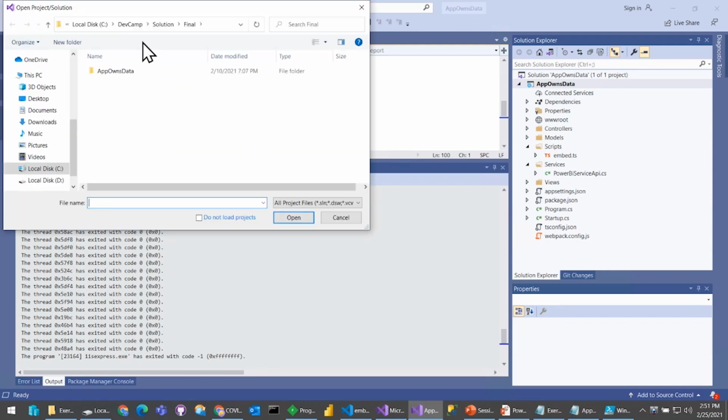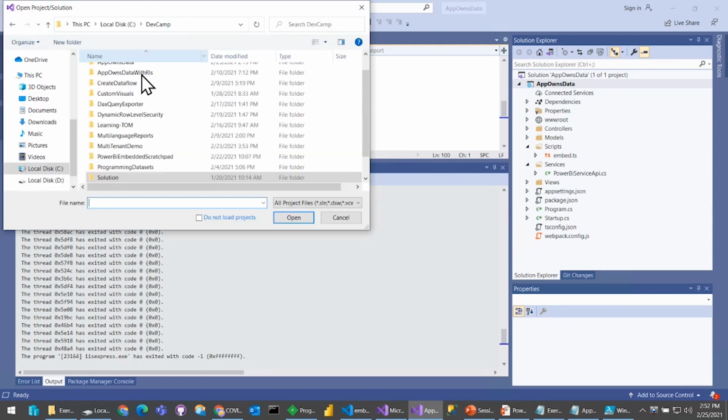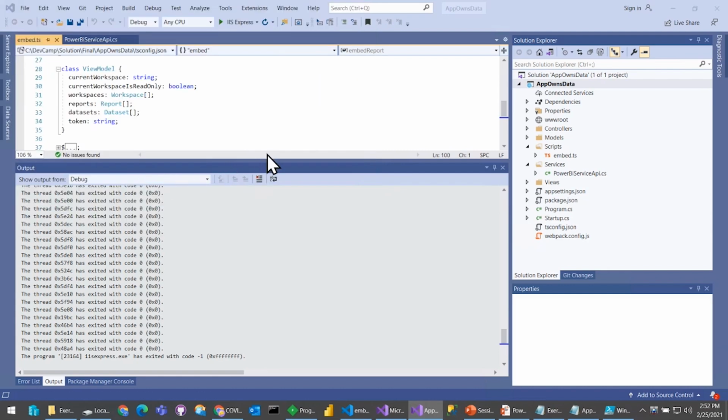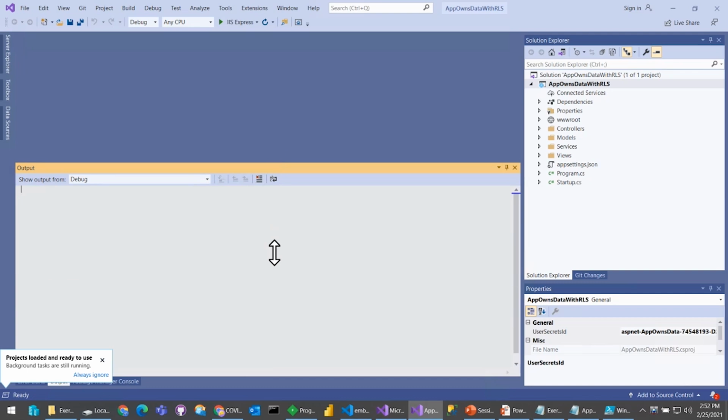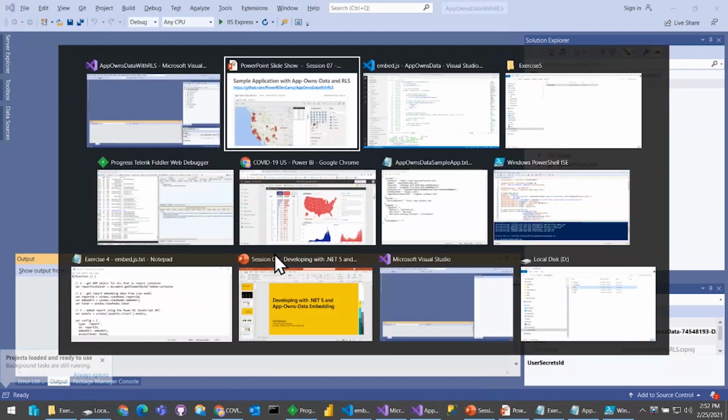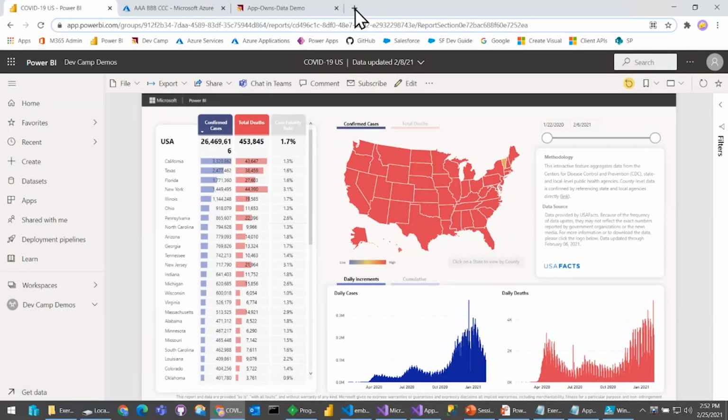Now, whenever you start implementing security in an app-owns-data application, it starts with, who is your identity provider? Generally your identity provider, which in many cases will not be Azure AD, you'll have to figure out who the user is and what roles the user might be in.